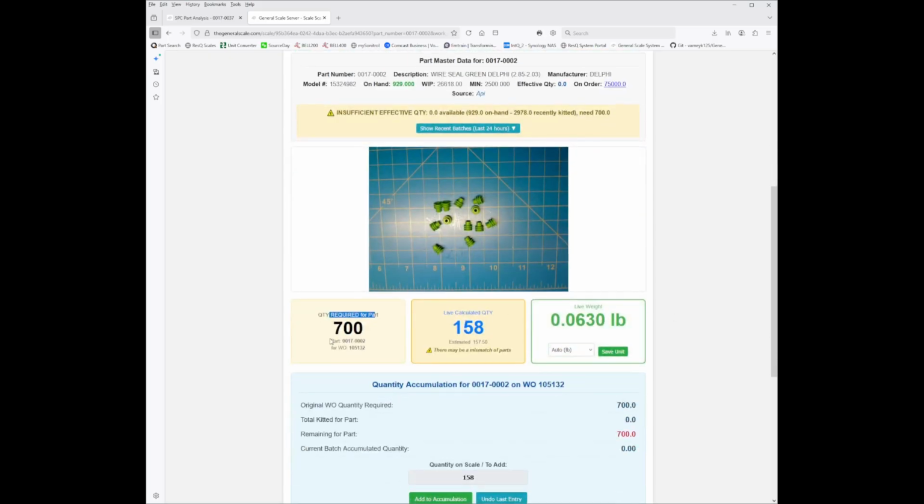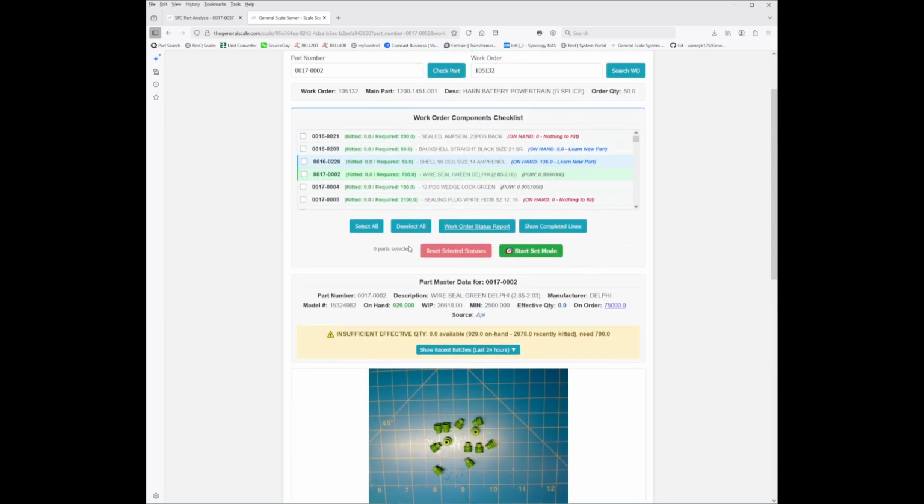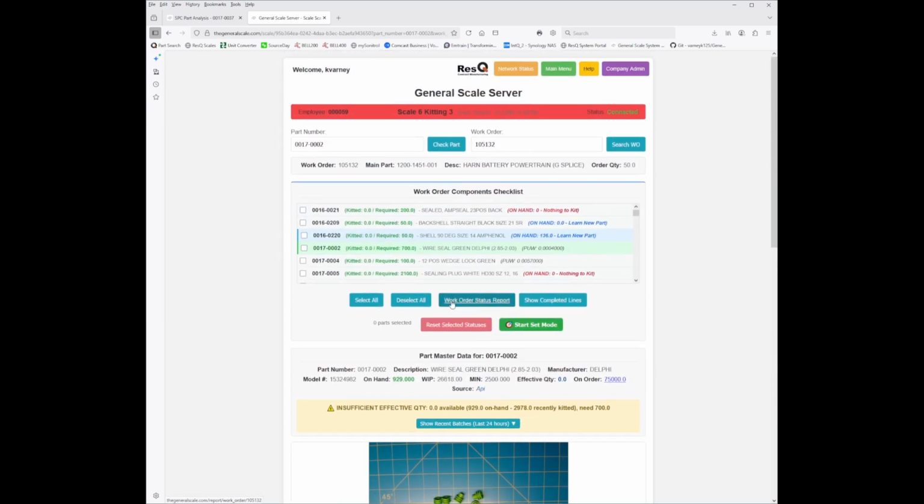So operators are no longer required to do tare weights to try to establish a baseline. They're able to go utilize the number that we already have in the system and go right to their live counting functions to meet their goals. So again, that's kind of the primary function of this system.